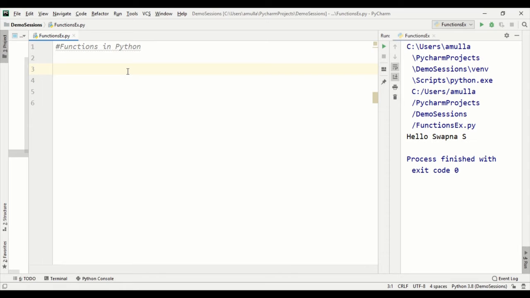We are going to see functions in Python. Functions are a group of related statements that perform a specific task. Say, for example, if we have to define a function, we have to use the keyword def and then write the name of the function, whatever operation we are going to perform.